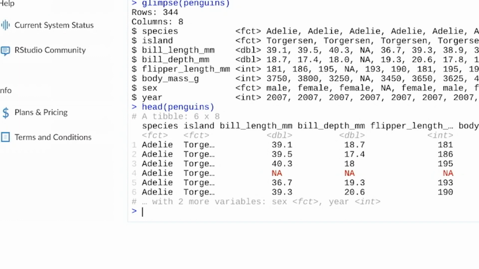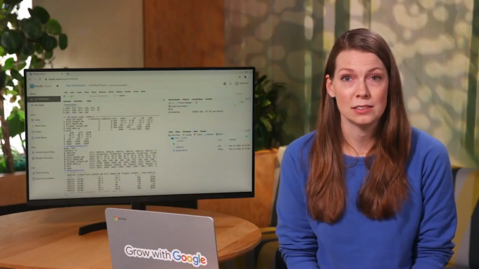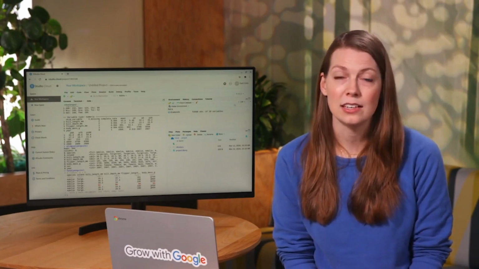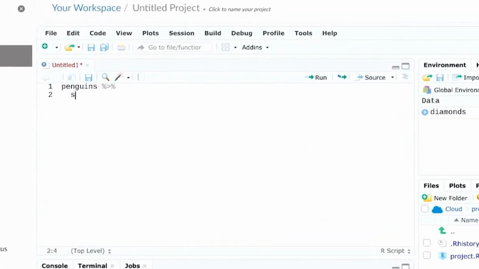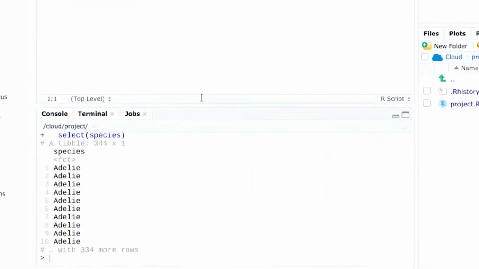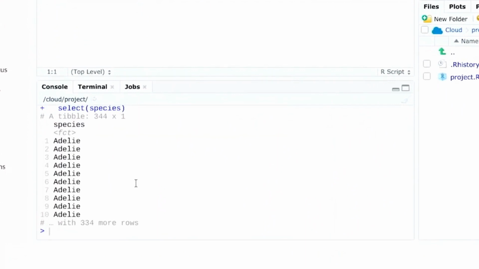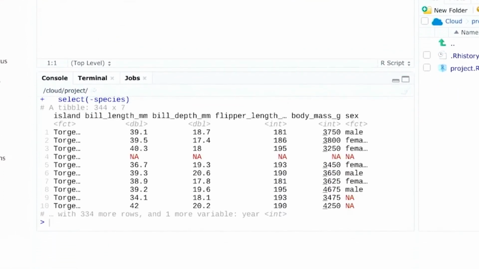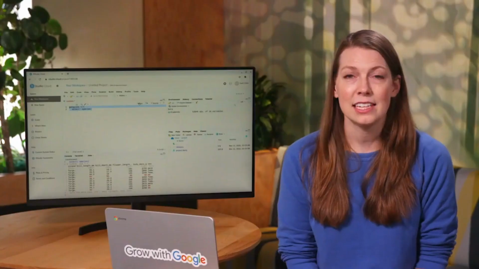We can use select to specify certain columns, or to exclude columns we don't need right now. Let's say we only need to check the species column. We can input penguins, then a pipe to indicate we'll add another command, and select. We'll jump back into an R script because it will be easier to see. Now we have just the species column, or maybe we want everything except the species column. We'll put minus species instead of species. And now we have every column but species. The select statement is useful for pulling just a subset of variables from a large dataset. This lets you focus on specific groups of variables. There's a lot of other select functions that build on this that we'll cover later on.